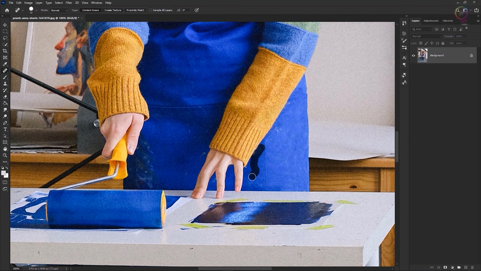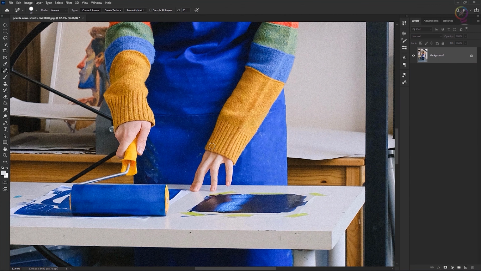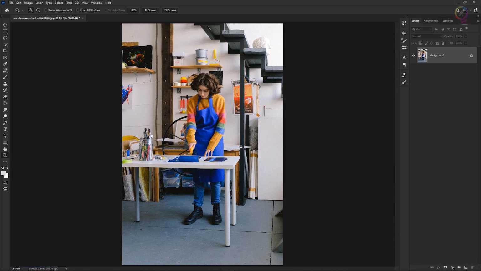Here you can see how my example looks after just a few seconds of working on the bib with the spot healing brush tool. When you're done, select the zoom tool again in the tools panel, and go up to the options bar and click the fit screen option to see the whole photo on the screen again.